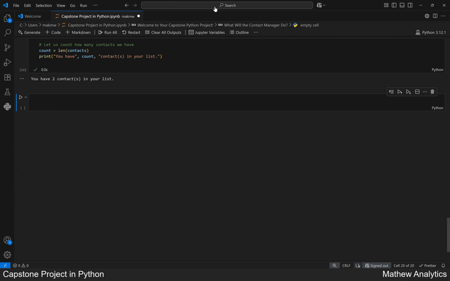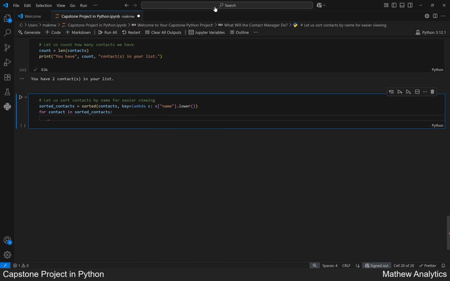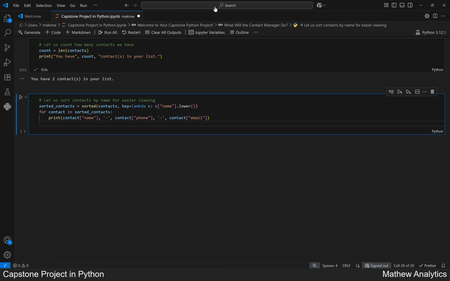Seeing contacts in order helps us spot who is there more easily. Sorted is used to make a new list with contacts in name order. A lambda function is like a mini function we write quickly. We use lower to make sure the sort is not confused by capitals. Running the cell now. Try sorting by email or phone instead and see what happens.